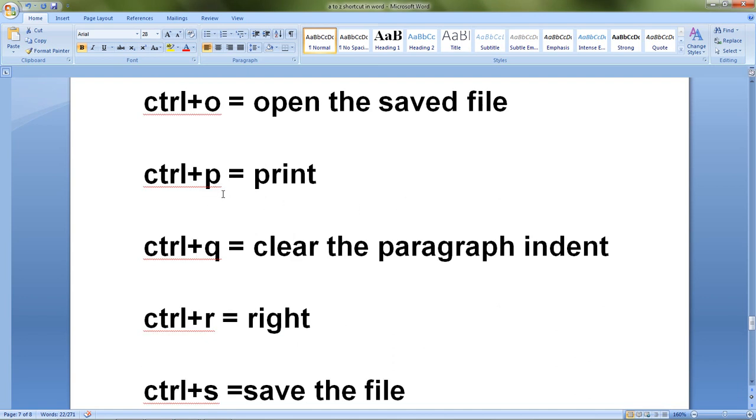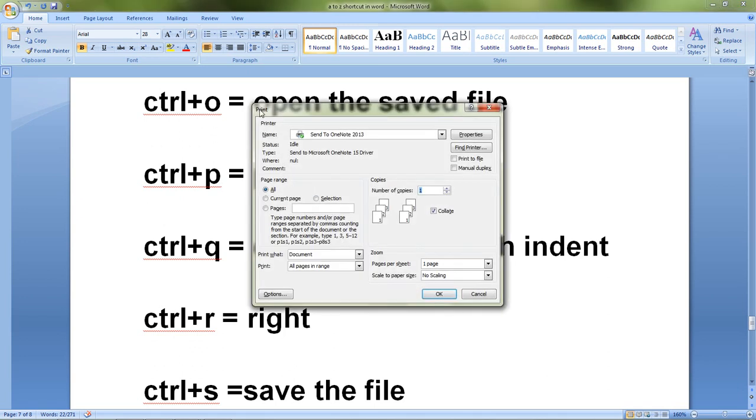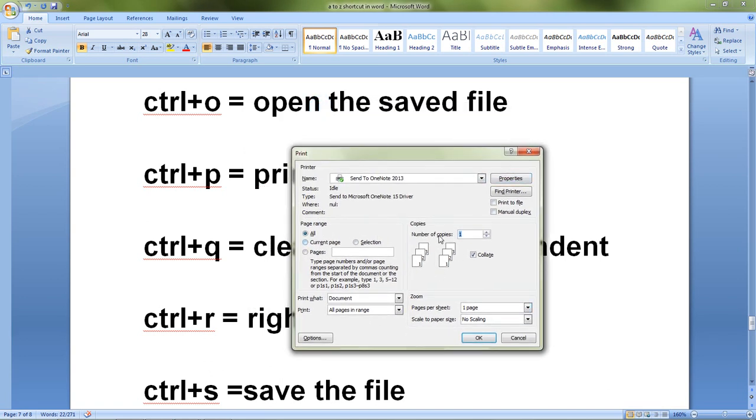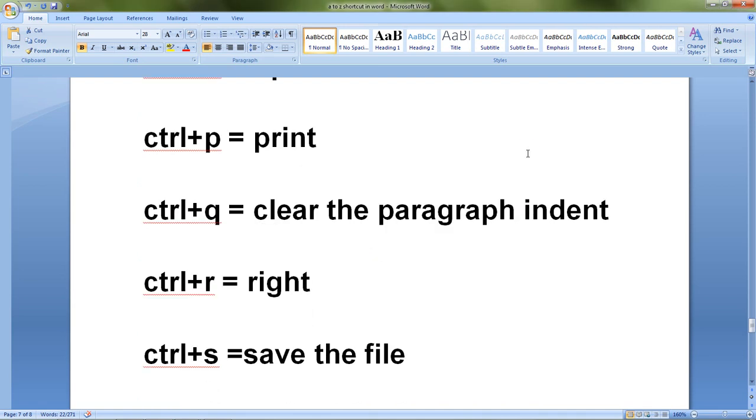Okay, so next one is Ctrl P. Ctrl P is the shortcut for print. If we press Ctrl P from the keyboard, then the print box or print panel will open. Okay, so this is the print shortcut key.